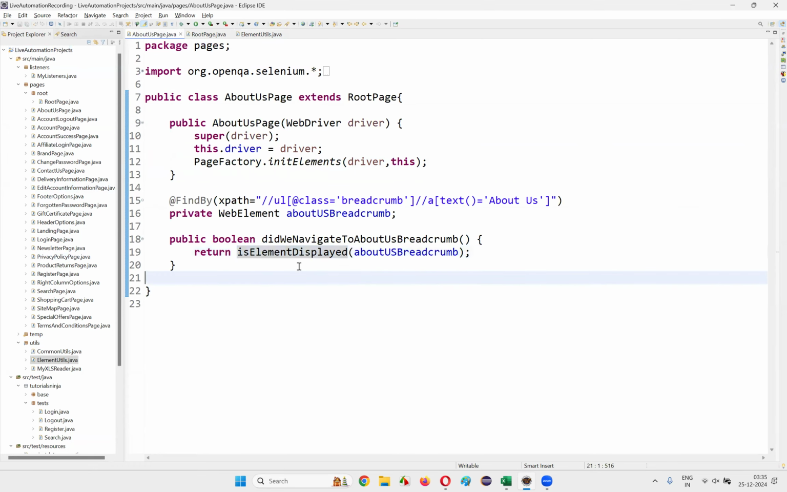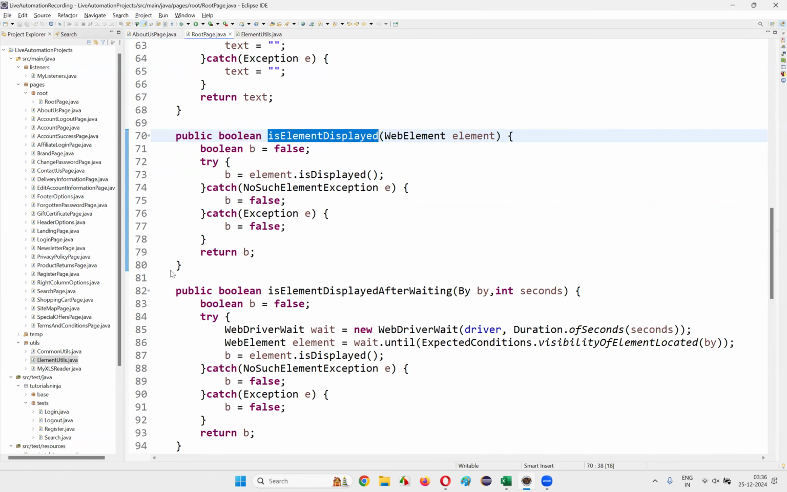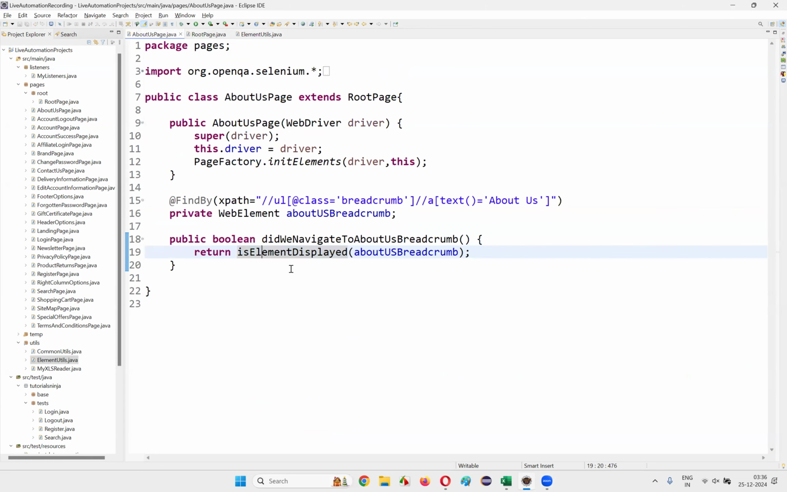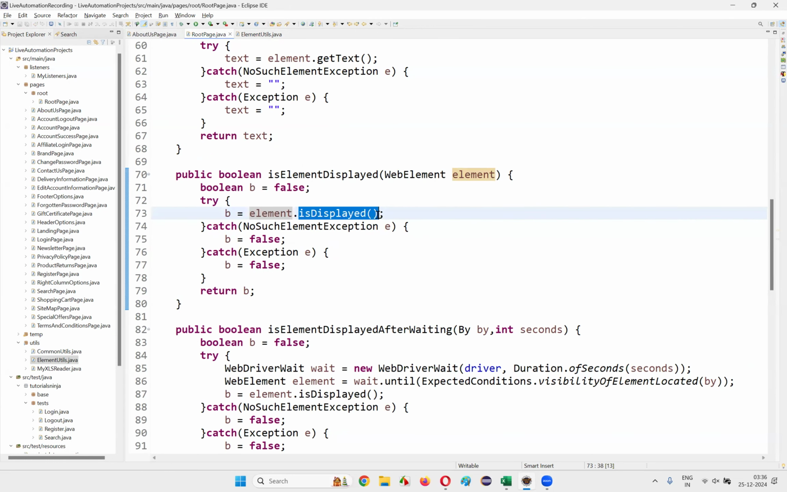So how to do that? I'll go to the about us page, and here in the about us page, is displayed is there. And if I go to this root page, is element displayed method is there. So I want to take this to the next level, guys, where I don't want to use the is displayed command directly like this. So in the element utils, I'm going to create a method for the is displayed method.